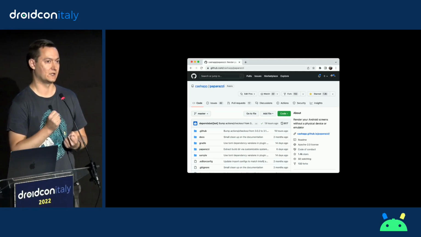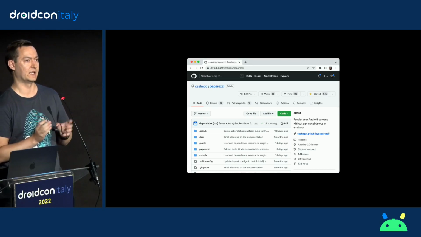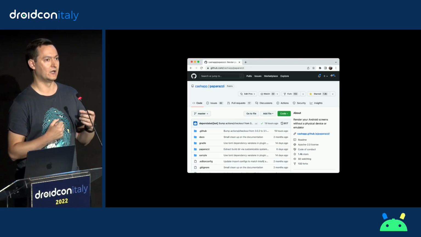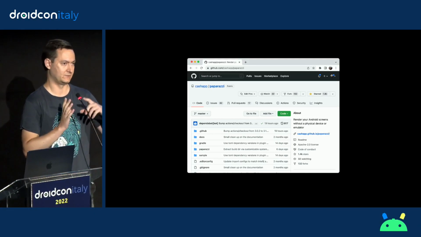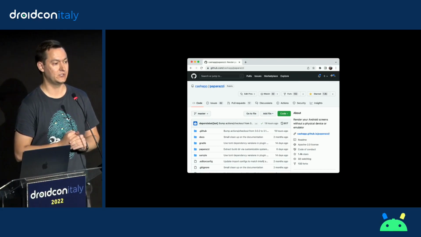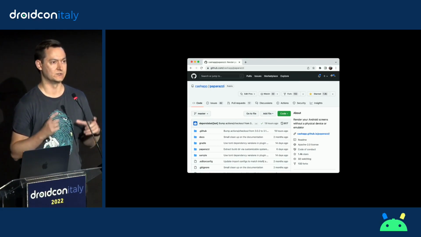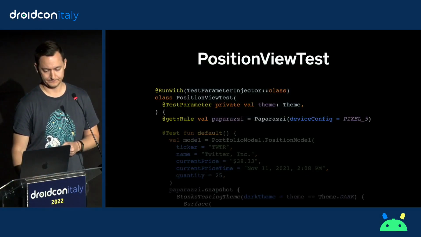What Paparazzi uses underneath is LayoutLib. It's essentially the same rendering engine that Android Studio uses. So when you draw your composable previews or your XML previews, you can see them in Android Studio. This is done by LayoutLib, and it's precisely what Paparazzi does to render snapshots. And we'll see how that looks in a second.